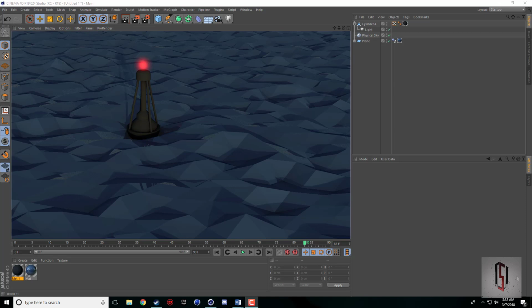Today we're going to be covering a super simple but nice technique, with very little keyframes, to have a low poly reactive water.